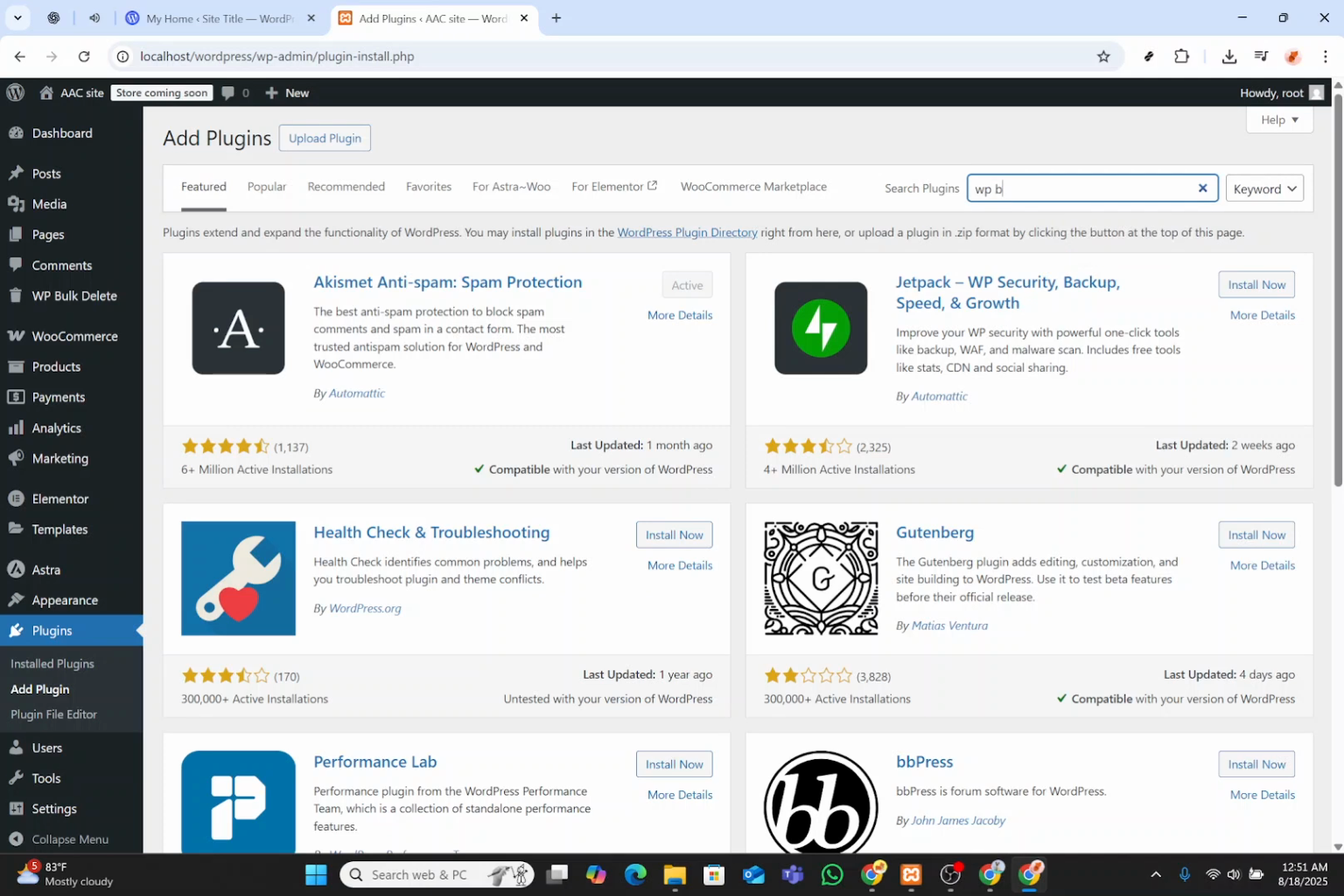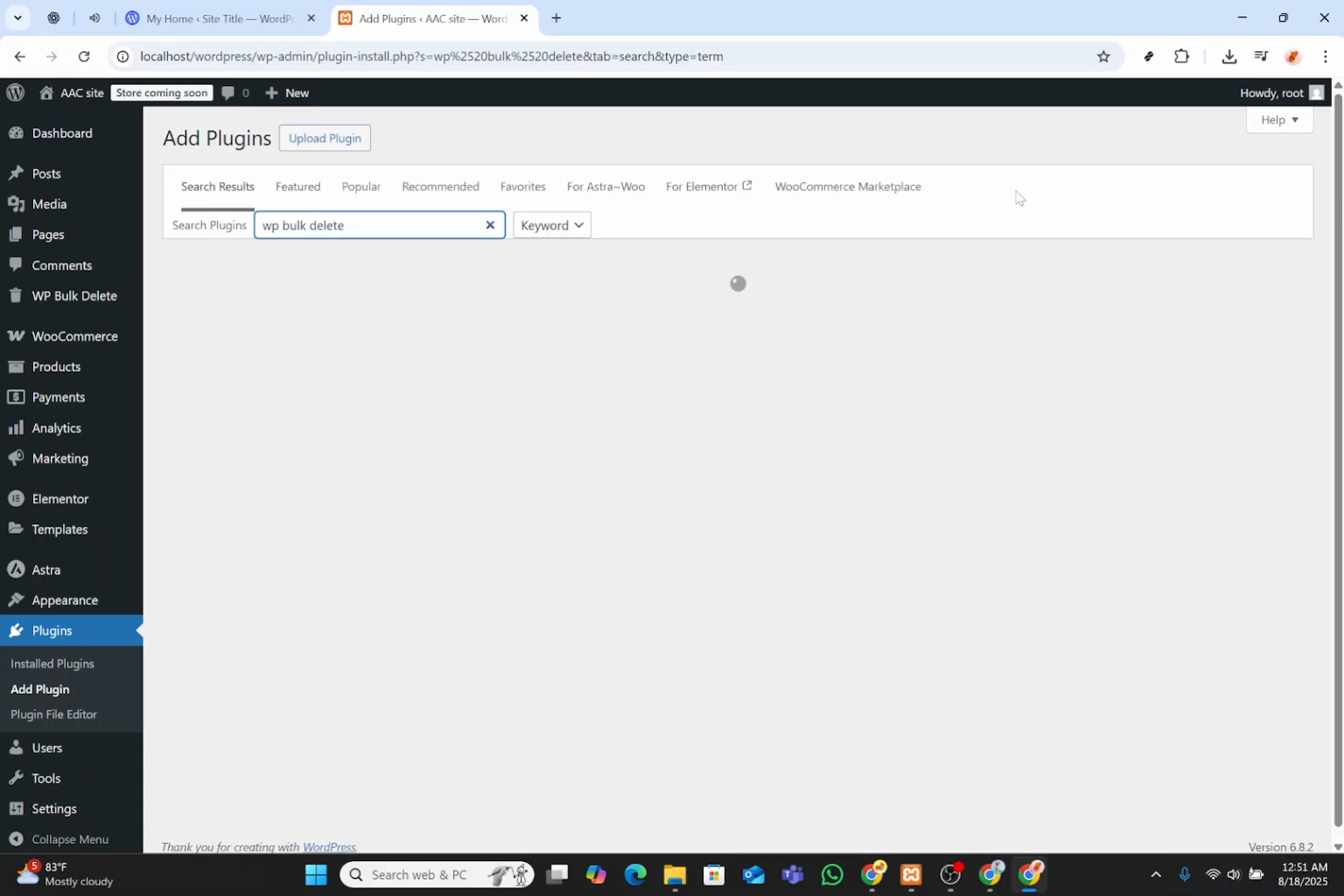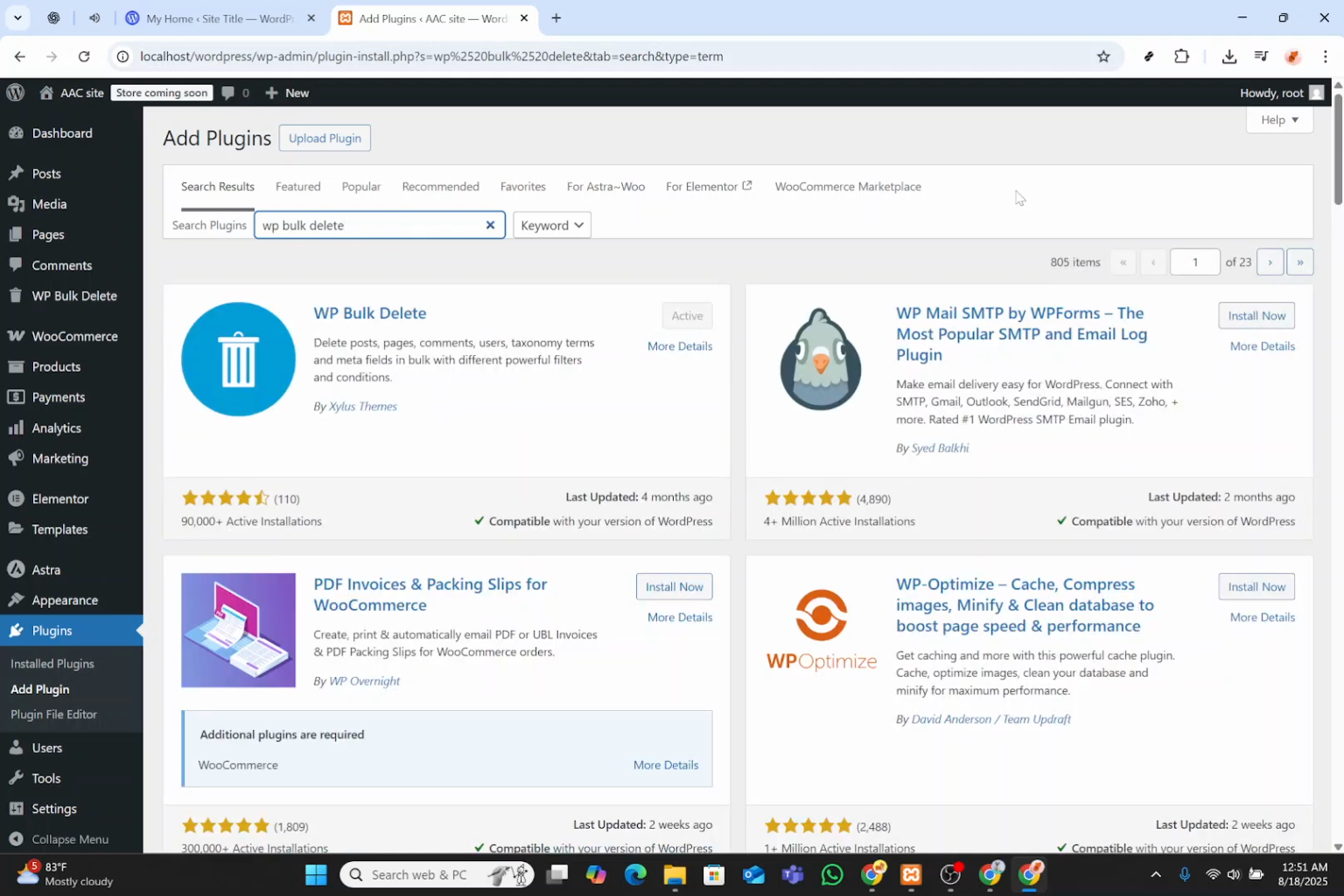In the search box, you can type WP Bulk Delete. This is a handy plugin designed specifically to help with tasks such as bulk deleting users, posts, and other content. Once you've found WP Bulk Delete in the search results, go ahead and click on it. You'll see an option to install the plugin. If this plugin is already installed on your site, you'll see the Activate button instead. Simply clicking Activate will make the plugin ready for use.